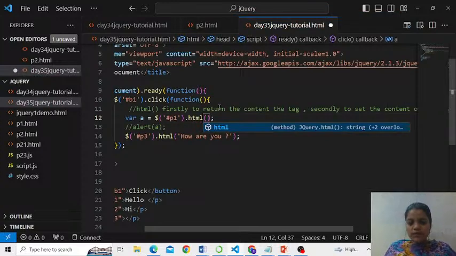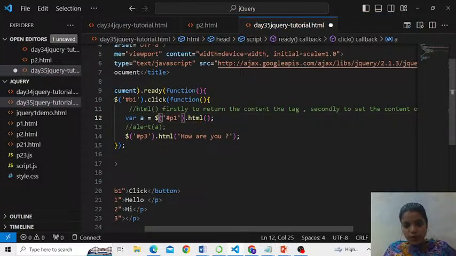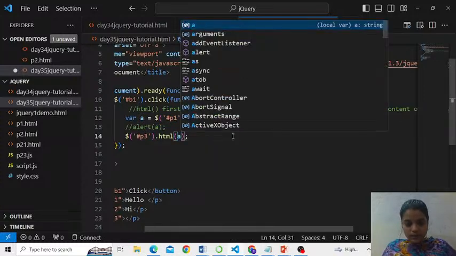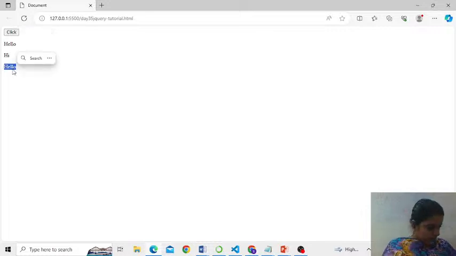So tell me, what are we doing now? We are reading what is present in paragraph 1, storing it in A, and the same content we are setting to paragraph number 3. So here we go. Let me click. Because hello was read, hello is set. Waiting for someone to acknowledge in the chat section, people. Is this concept clear or not?